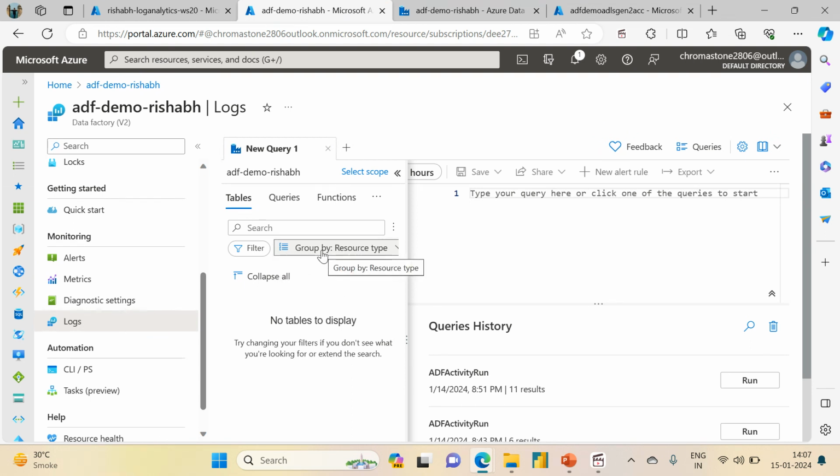You just keep group by resource type. It may take a while, from 5 to 10 minutes, to display the tables in this section. So you have to be patient and wait till the logs arrive in Log Analytics, and after that I will continue. So I'm pausing this video. Once the log tables are ready, I will restart.